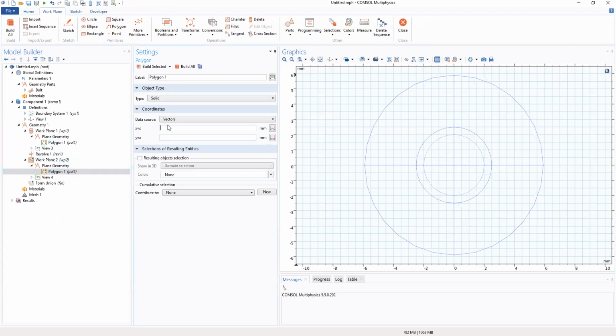And XY will be 0, 0, 0, minus 2, and 9, 8, 37. 0, 4.6. 4.6, 4.6, 2.3.